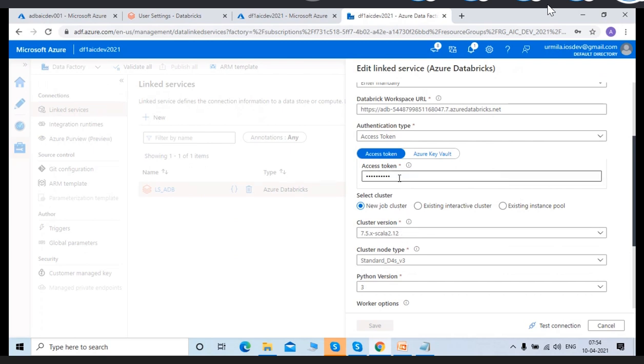For example, if you are providing the wrong token, these versions will not be loaded. Based on your Databricks workspace, these versions will be available. If you're not providing the access token, you will not see the drop down list, especially the cluster version and the cluster node type.